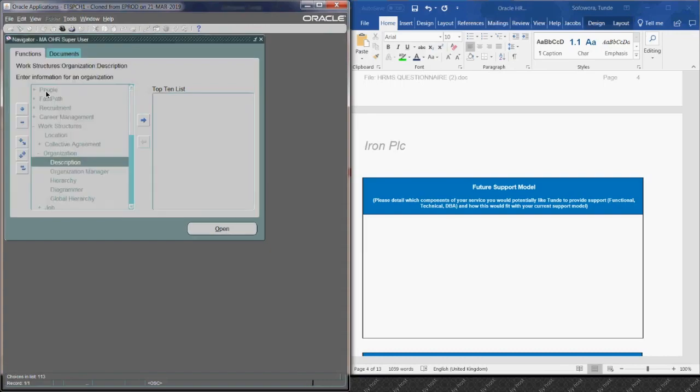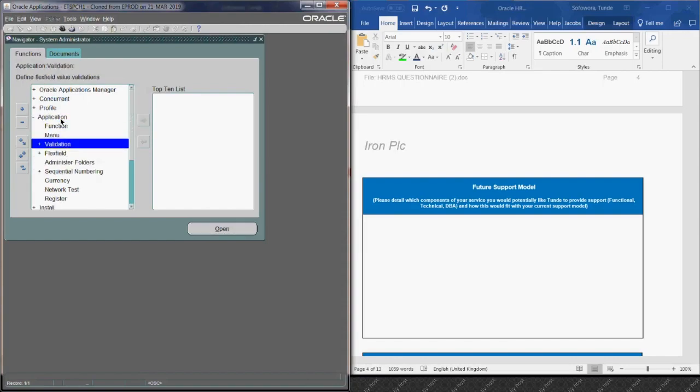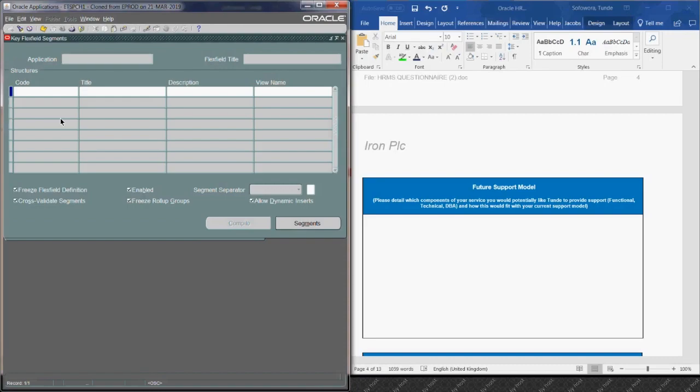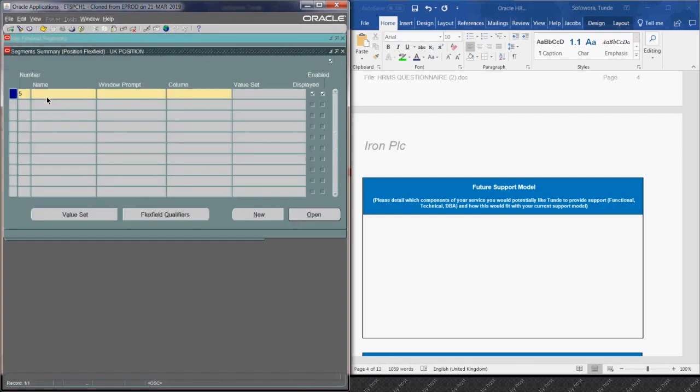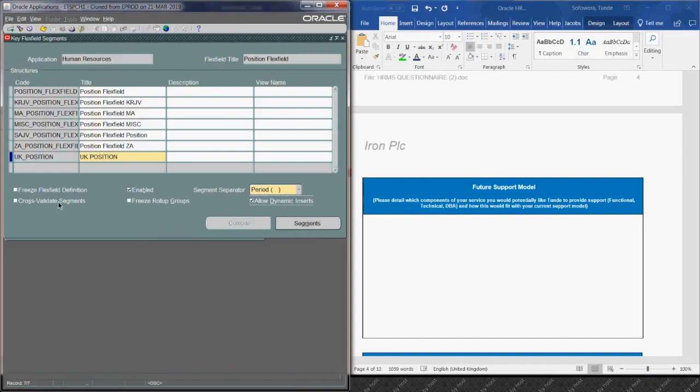Go back to sysadmin. So application, flexfield key. You go in there. Position. So let's just quickly create ours. So UK position. UK position, that's fine. So let me make this underscore. So go there. So number 5. Let's say UK post. Oh, sorry. UK post, that's fine. Segments number 1. Then save. Then allow dynamic. Freeze. Then save.